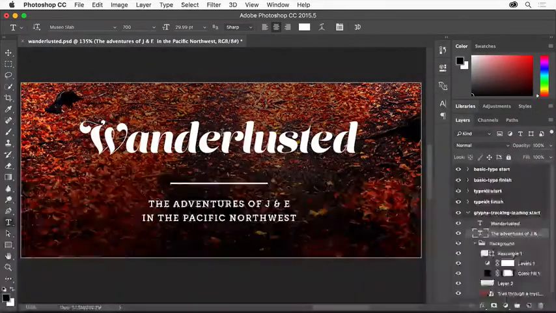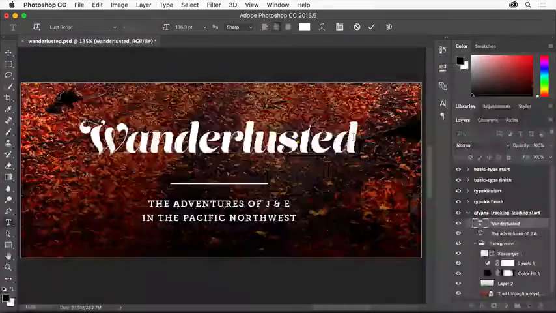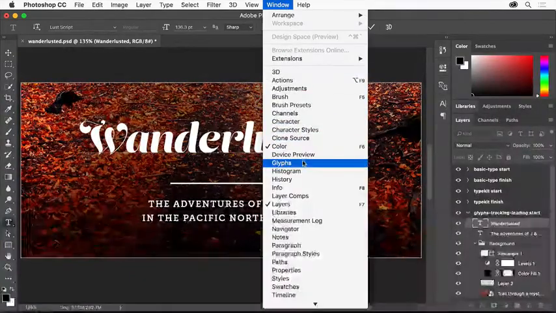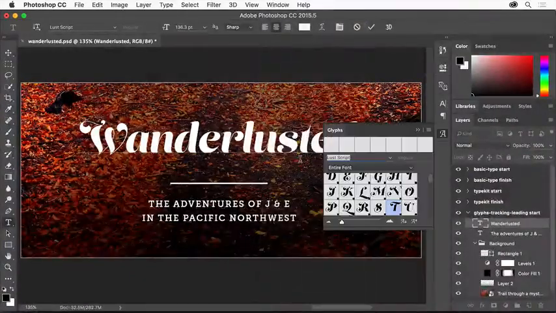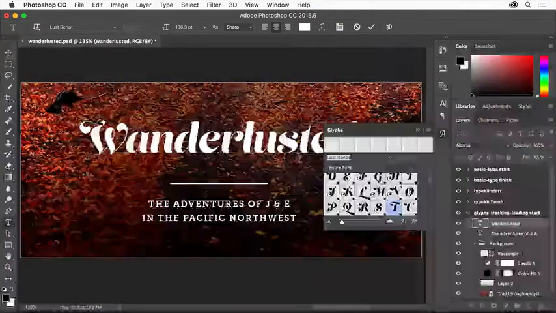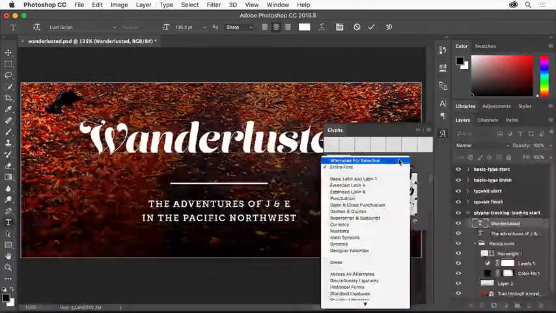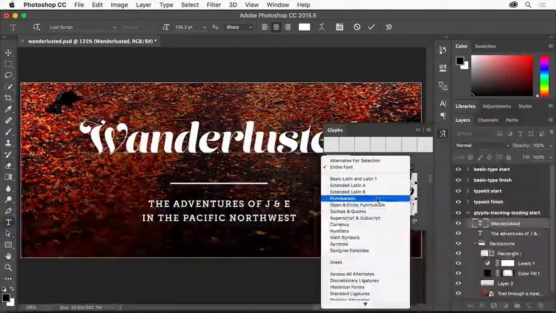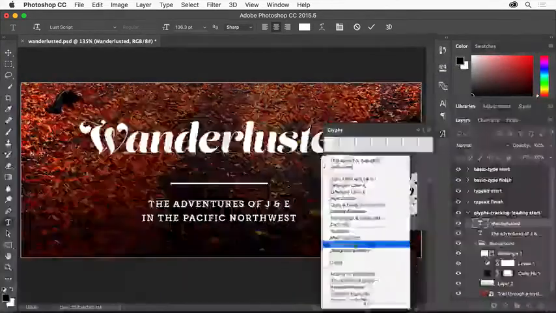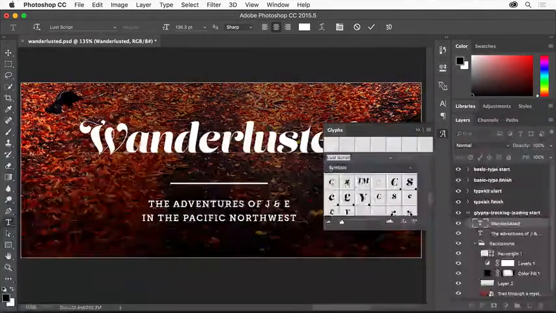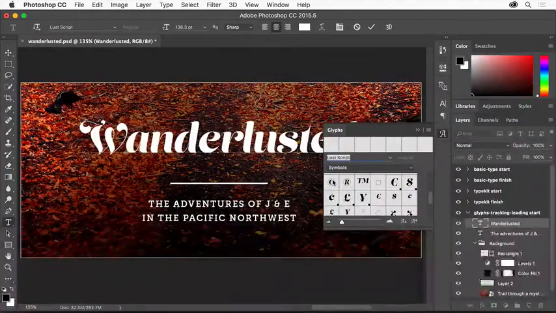Then with the horizontal type tool selected, I'll click in some other text. Open the Glyphs panel by choosing Window, Glyphs. Here you can see all of the available glyphs in a chosen font. You can view alternates for currently selected glyphs and access commonly used glyphs. If I choose this Symbols category, for instance, I can see a lot of commonly used symbols like copyrights, bullets, numbers, and so much more.